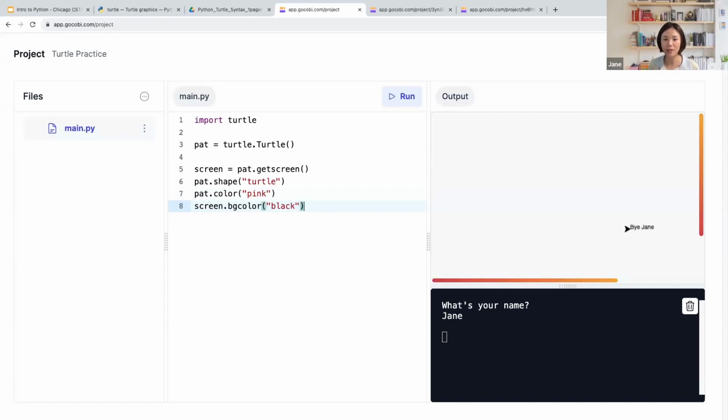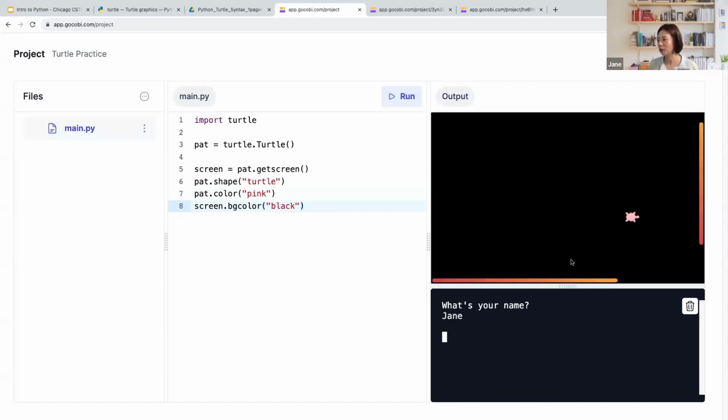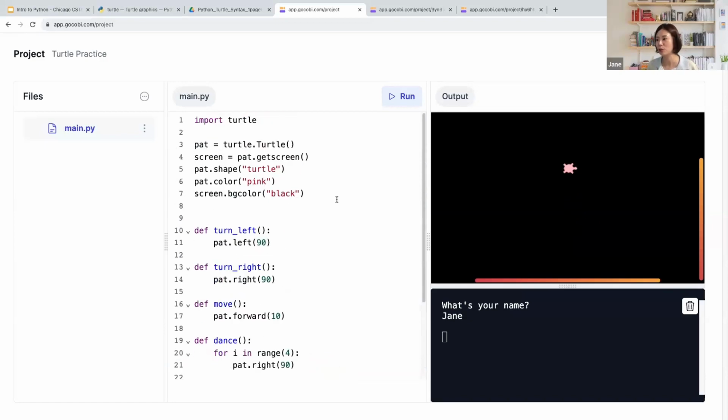And now this is going to set our stage. Let me run the code. Here we go. Here is our pink turtle on a black background. And I'm now going to paste in all my code just to show you what the end result looks like. And I'll explain it and share this with you.